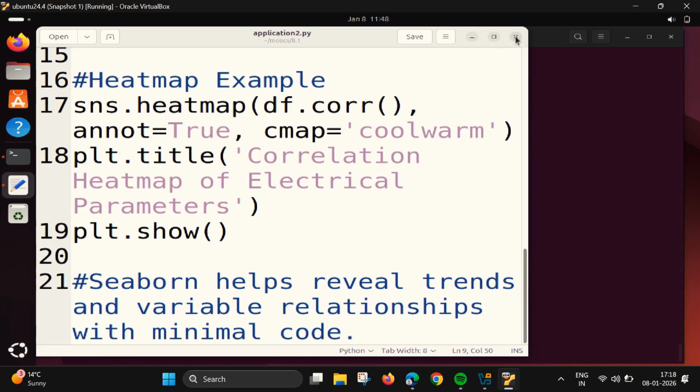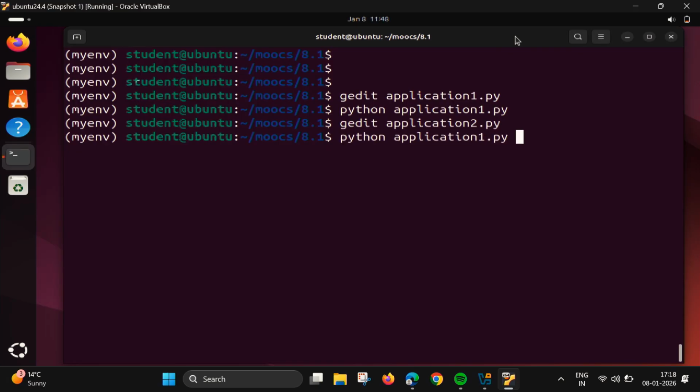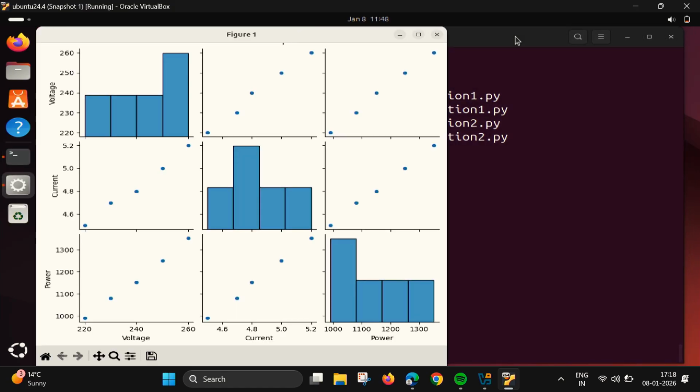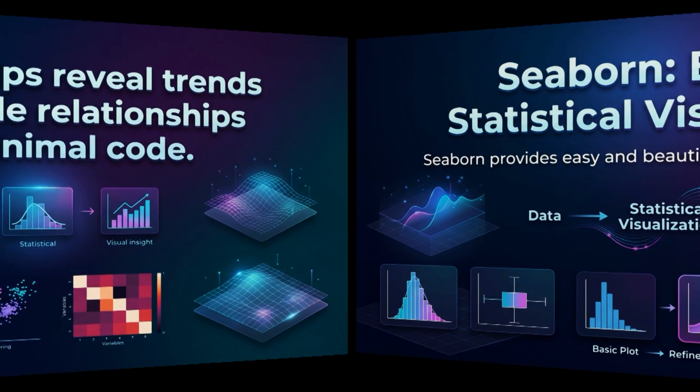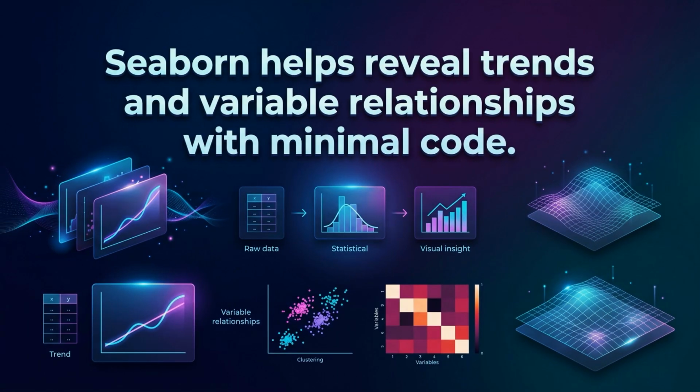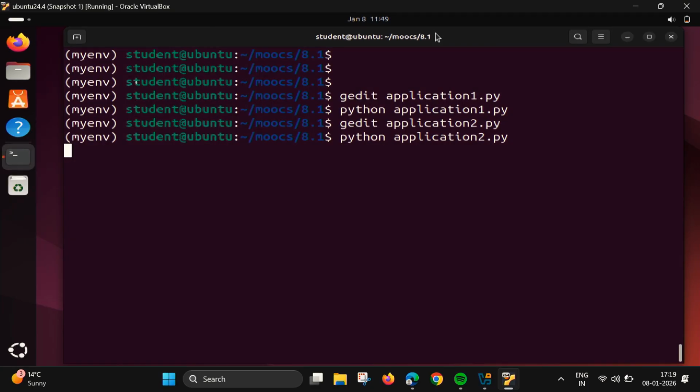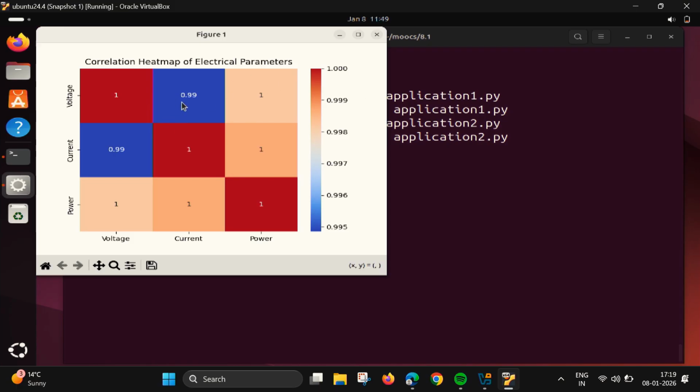Now let me run and show this. Seaborn helps to reveal the trends and variable relationships with minimum code. Now you can see the output here. Then we got the correlation heat map also, where the dark color represents high correlation and light color shows less correlation.